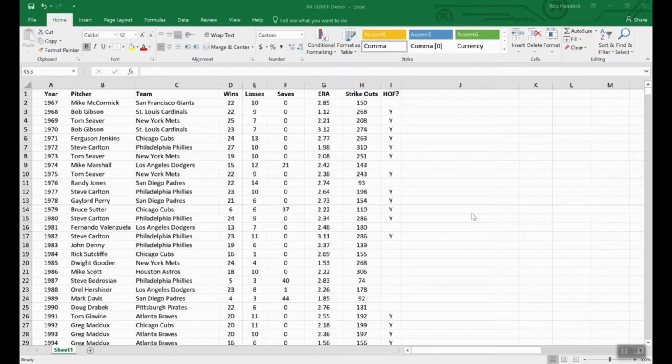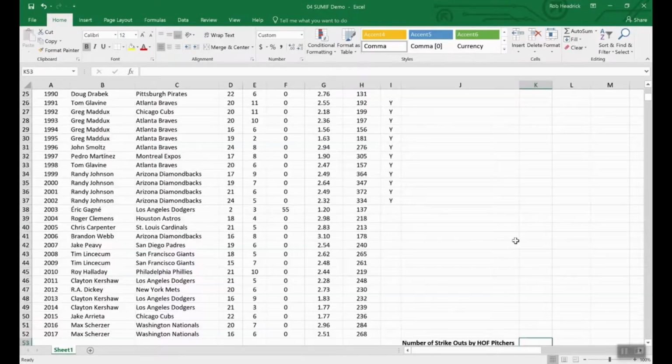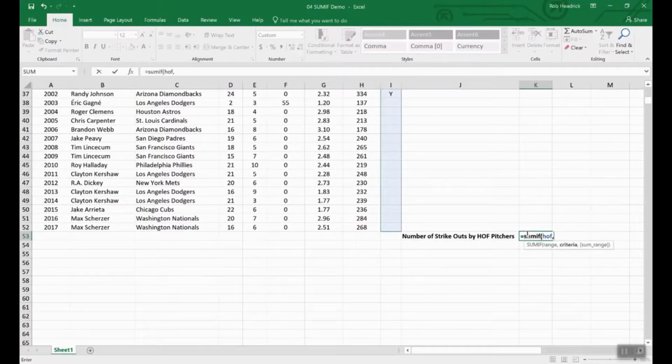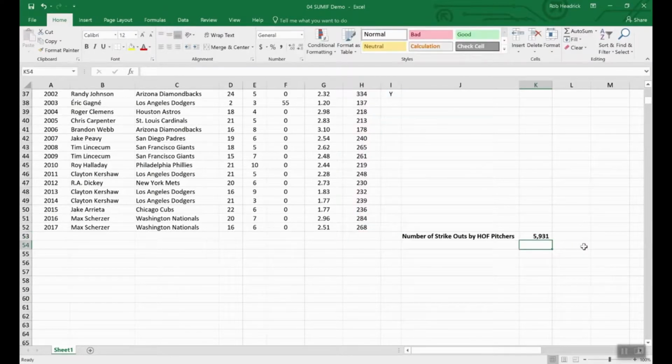We have our placeholder down at the bottom here. As always, we start with our equal sign, and we do SUMIF. And we've got a named range for Hall of Fame, comma, and we have the letter Y for anyone who has been inducted, and we want to see the number of strikeouts, and that range is called strikeouts. Double click. There's our answer.